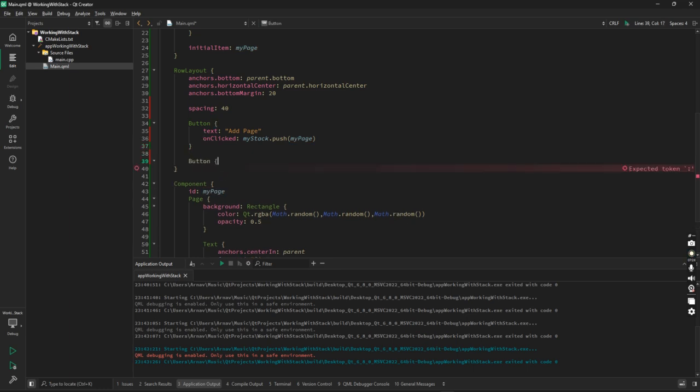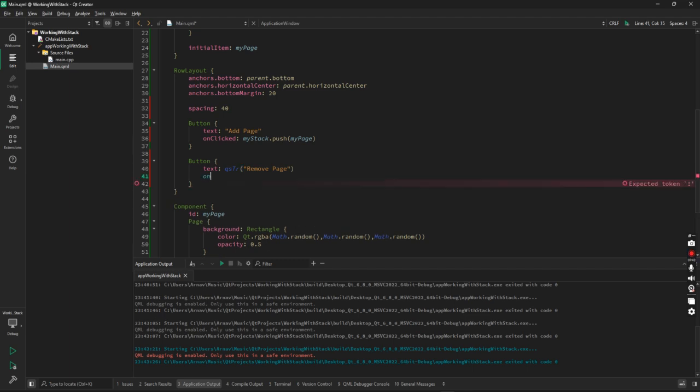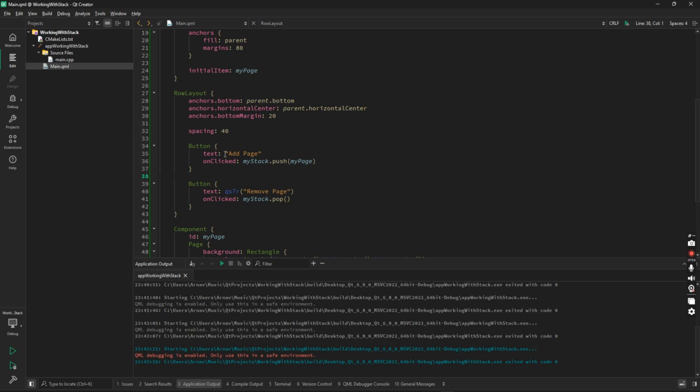So let's say the first page is green in color, the second page will be blue, third will be brown, and so forth. So the next text will be, actually good practice to use qsTr. So in qsTr I'll say remove page, and as you have guessed, on clicked I'll say myStack.pop. So it will pop the topmost page. You will see, right? I'll show you how.